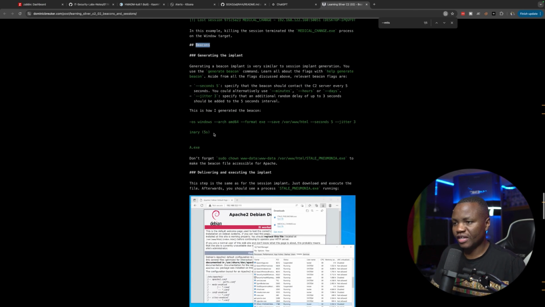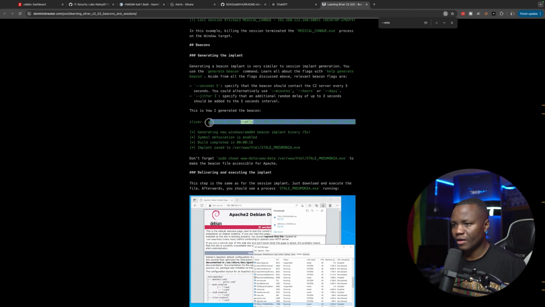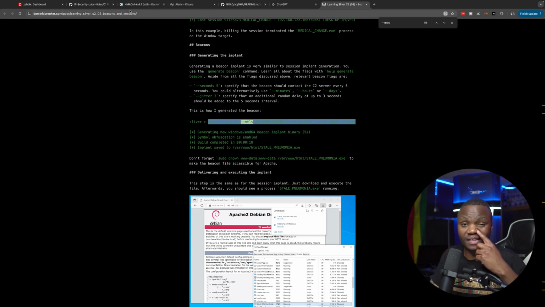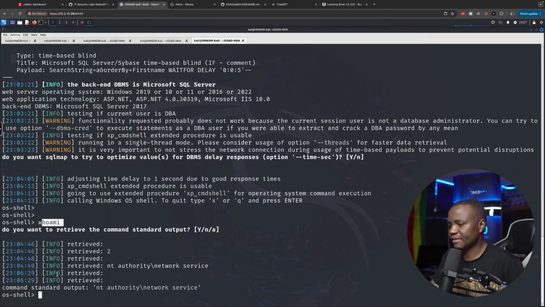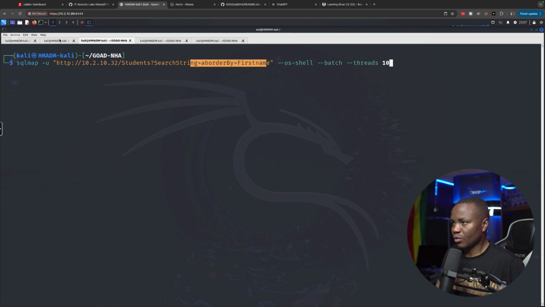So in order for us to generate a beacon, we're going to copy this, generate beacon, and then we'll start our Sliver, and we'll also start our listener. I want an HTTP beacon instead of MTLS. But okay, we are not SYSTEM. We're NT Authority Network Service. That's a useless service, by the way. But that won't get us anything.